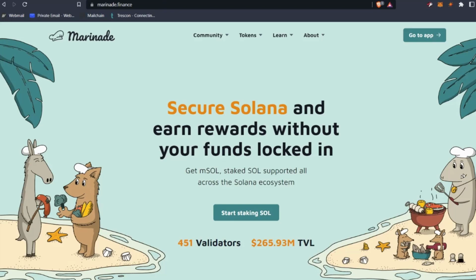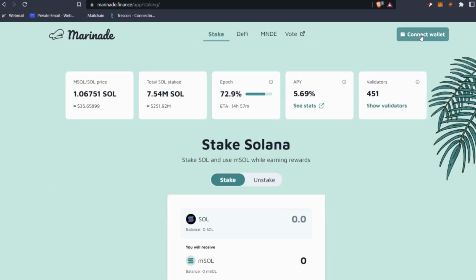The MSOL was issued by Marinade Finance, and I've navigated directly to Marinade Finance. You'll find a link to this in the course resources. Once you get here, if you go to the app, so I'm going to select go to app. And once we go to the app, we'll also need to connect our wallet.